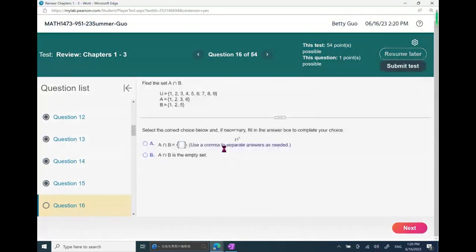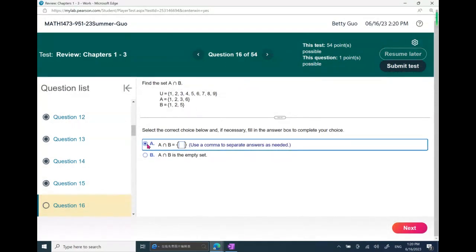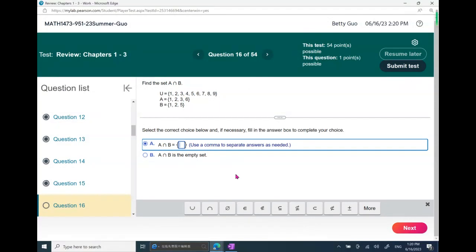Next. Question 16. Find the set A intersect B. This set contains all the elements common in A and B. All the common elements of A and B.